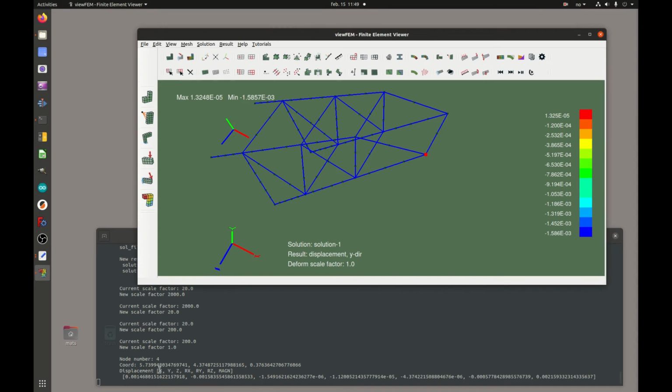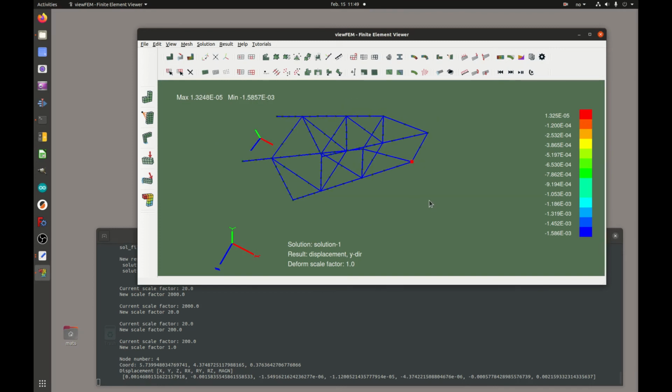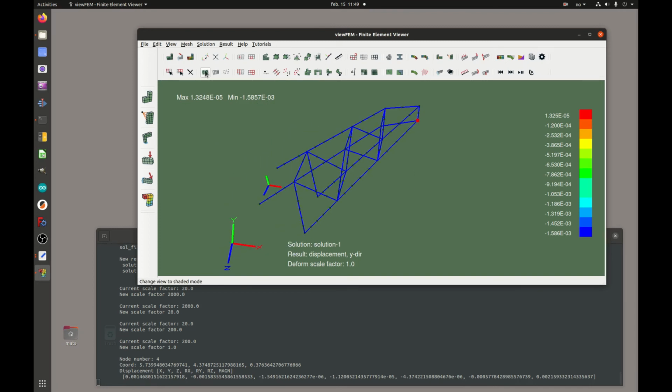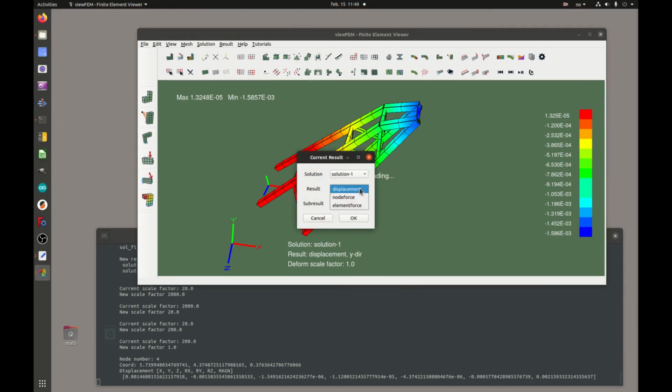So node number 4, displacements in x, y, z, 3 rotational and magnitude. So x, y, so 1.58 millimeters in the negative y direction. Okay, that's enough displacements, I think. Let's move on to node force.